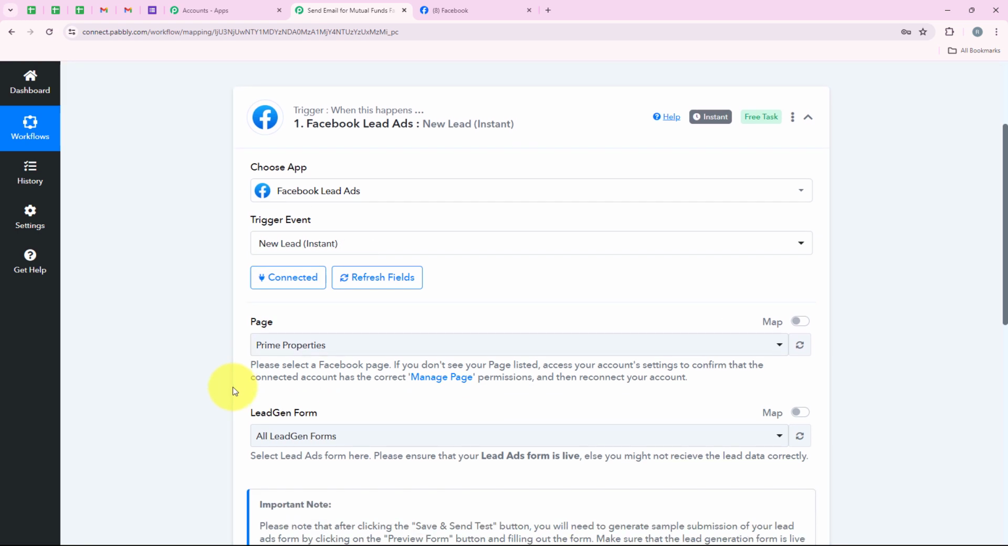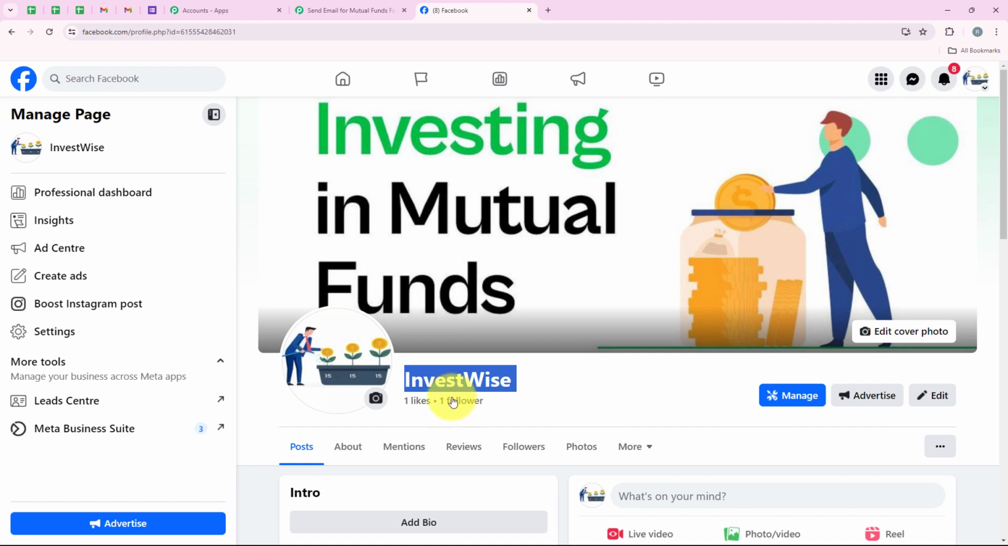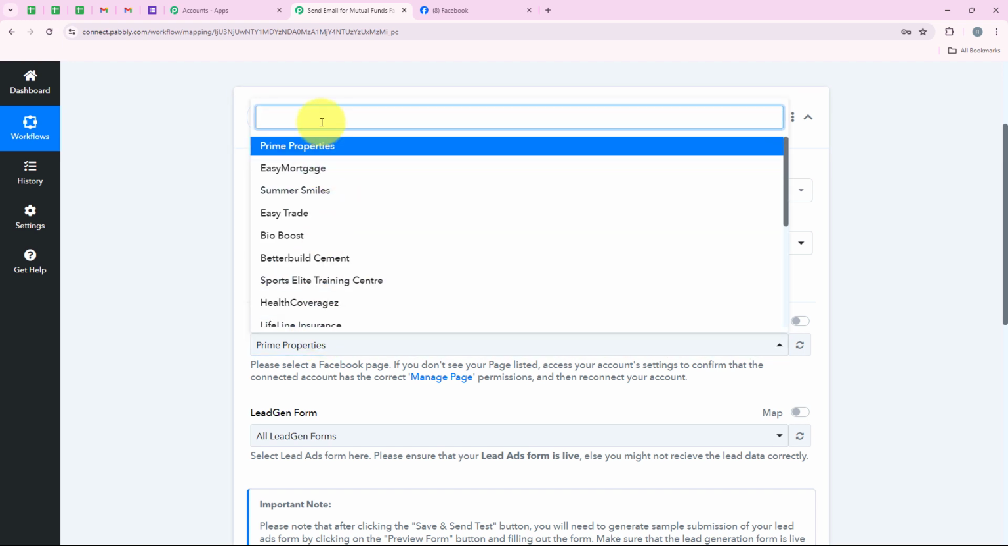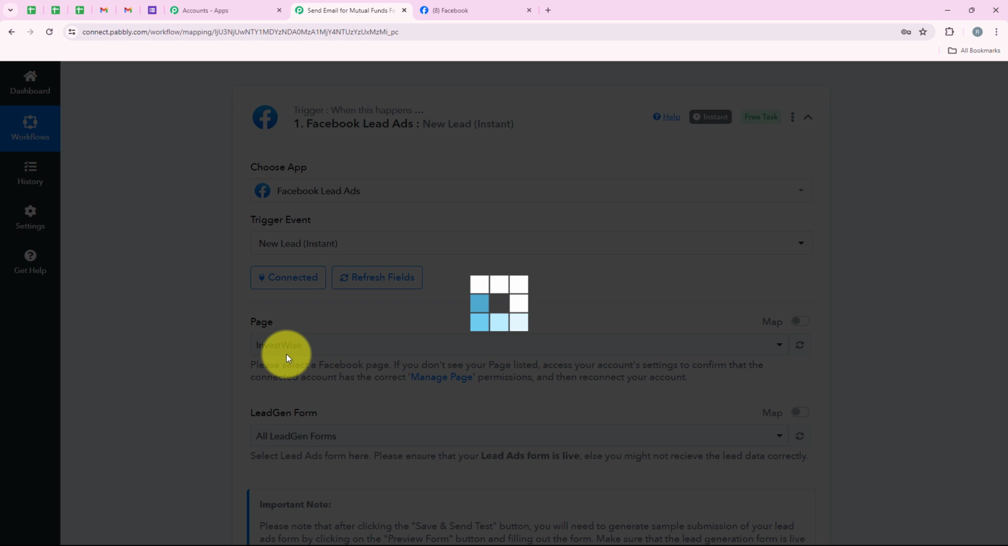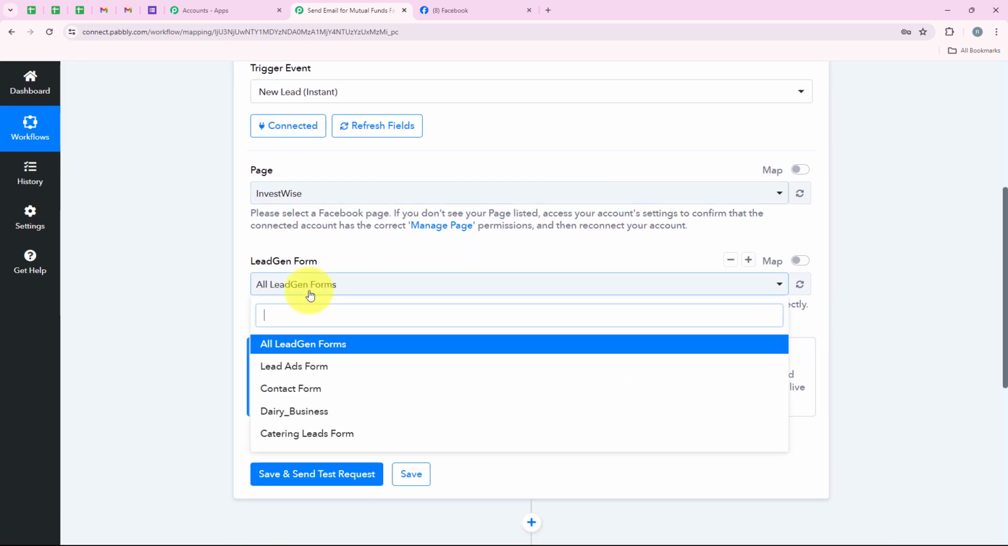And now it is asking me to select the page and the lead gen form. So for the page I'm going to select InvestWise, because this is the name of my company and the name of my Facebook page too. So I'm going to search for InvestWise right over here, and as you can see, the same, so I'm going to select it. And now for the lead gen form, we are going to select Contact Form because I want to create this automation only for this particular form.